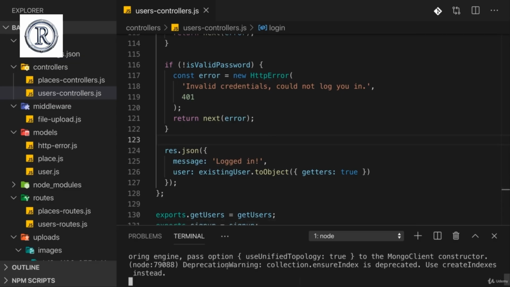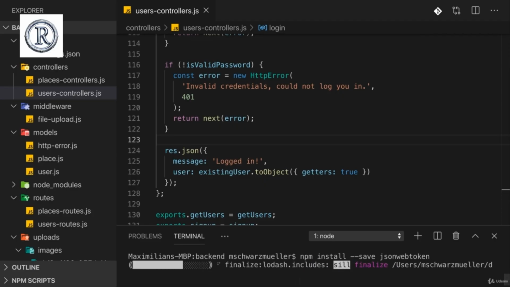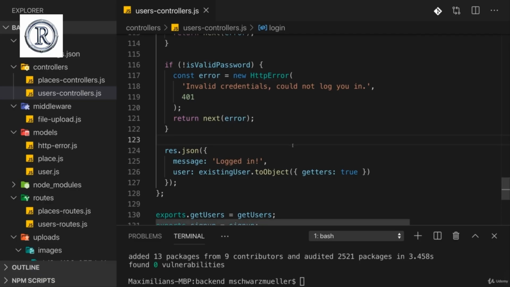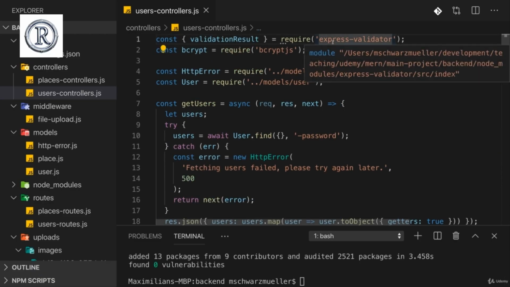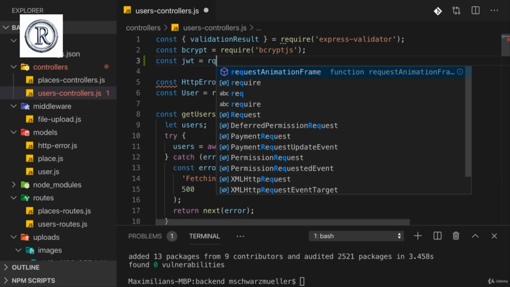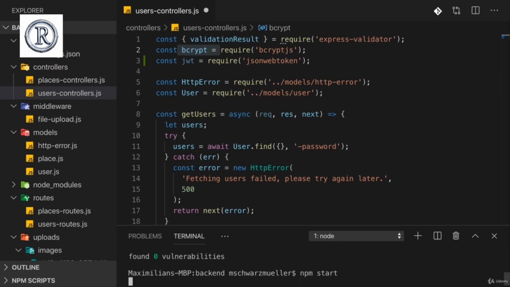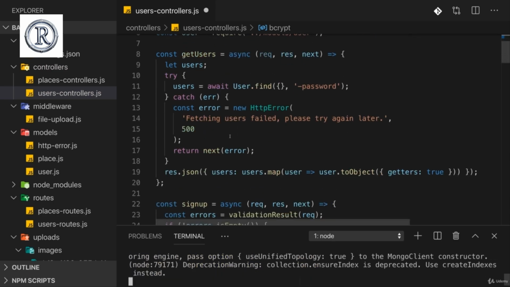So to create such a token, we'll install another third-party package. And this package is called JSON Web Token. One word, and simply install it with npm install --save. This is a package which allows us to generate such tokens with that private key. And therefore, here in user's controller, where I want to generate such a token, I will import it and store it in a JWT constant and import it with require JSON Web Token. Of course, you can name these constants here whatever you want. Let's restart the server with npm start thereafter, and now we can adjust our code.